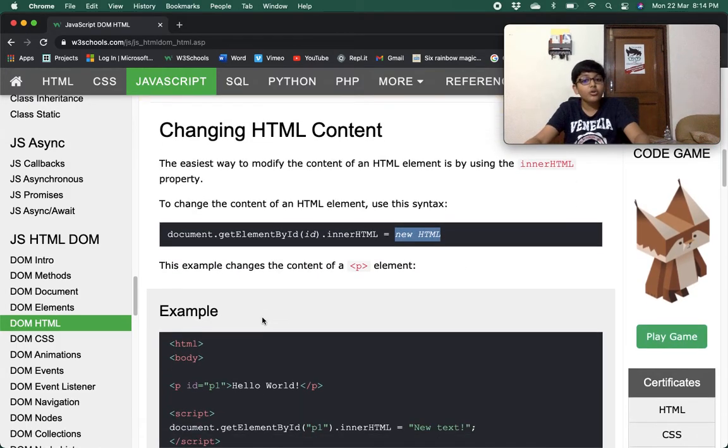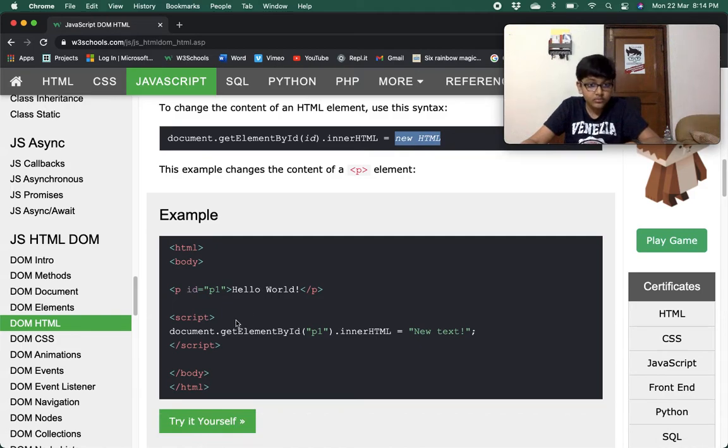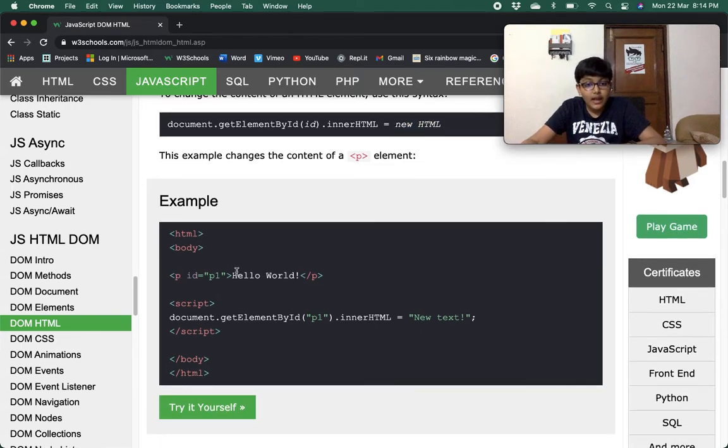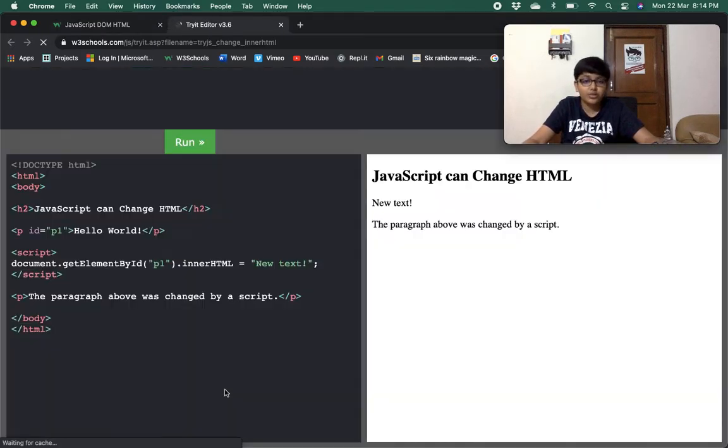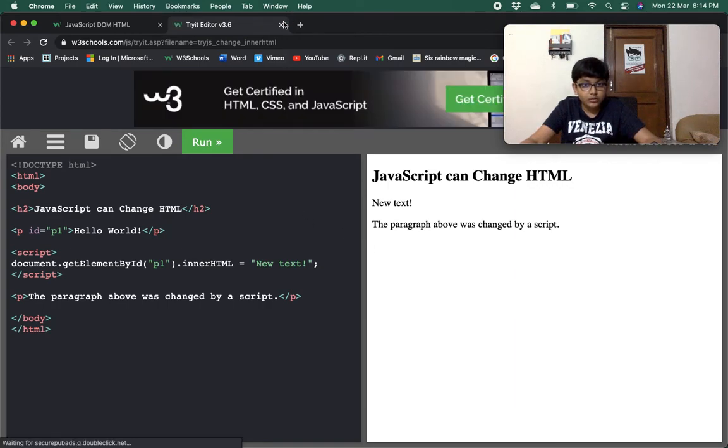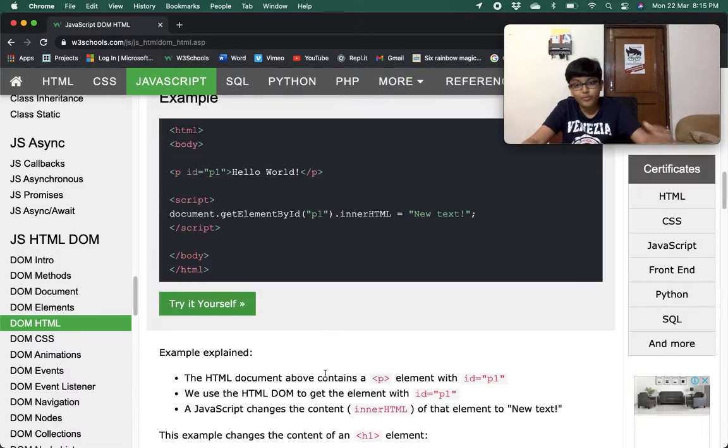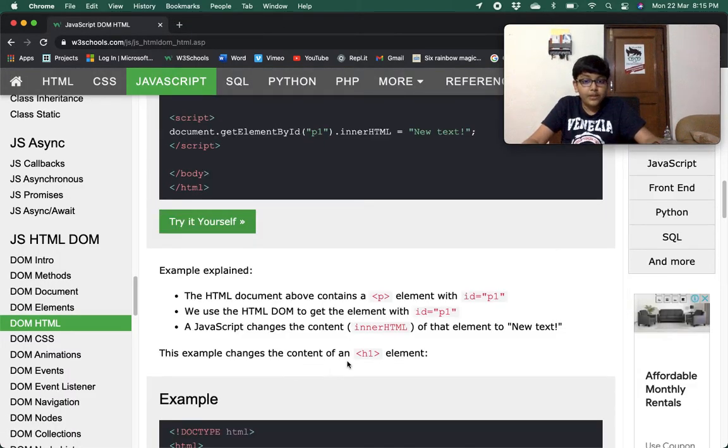This example changes the content of a P element. Here we have a P element, and its text is hello world, which will be printed. We are accessing the P element using the getElementById method, and then we are changing its innerHTML. So we are changing the text that is printed in it, and we are printing new text instead of hello world. So new text would be printed. So we change what the paragraph prints. So the example is now explained.